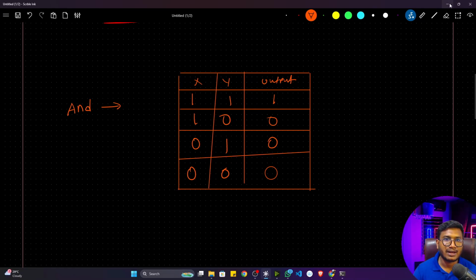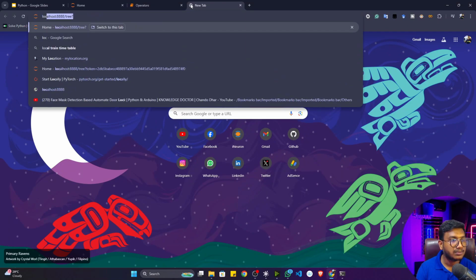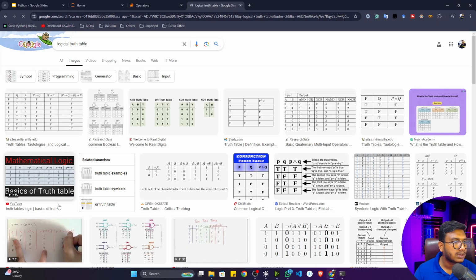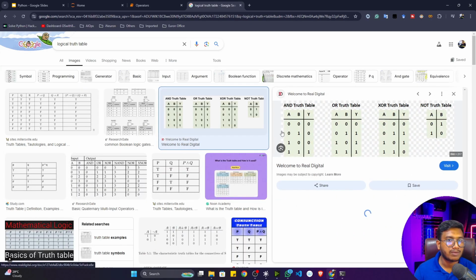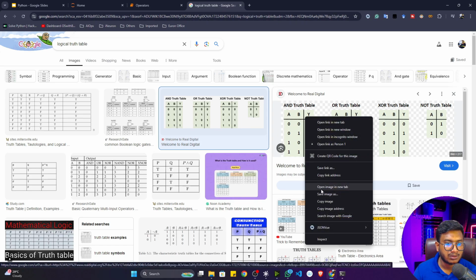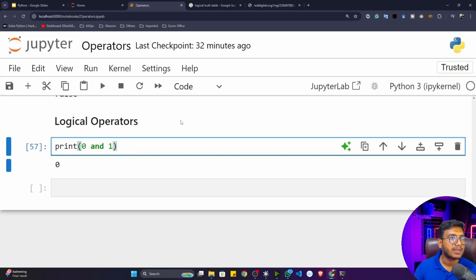And if you don't know this particular table, you can simply search on Google for the logical truth table. You can go to images, and here you will get all the tables, one by one. So this is the AND table, which I have shown you. Let me open this particular table. Here you can see this is the AND table, this is the OR table, this is the XOR table, and this is the NOT table. So this is called AND, a logical operator.